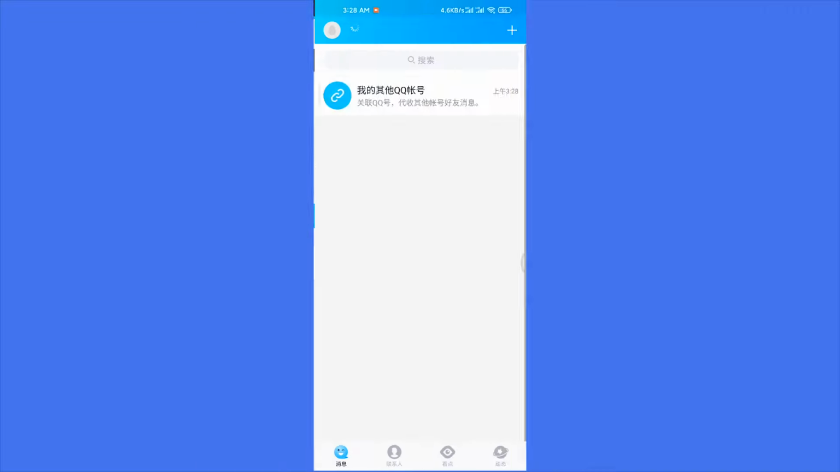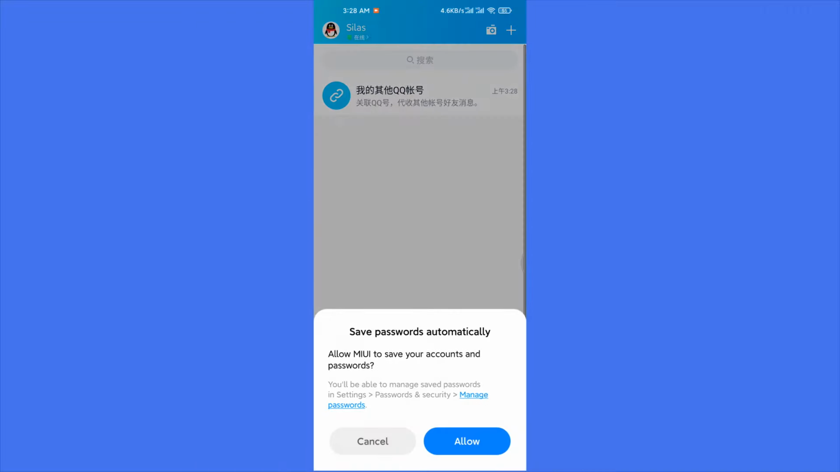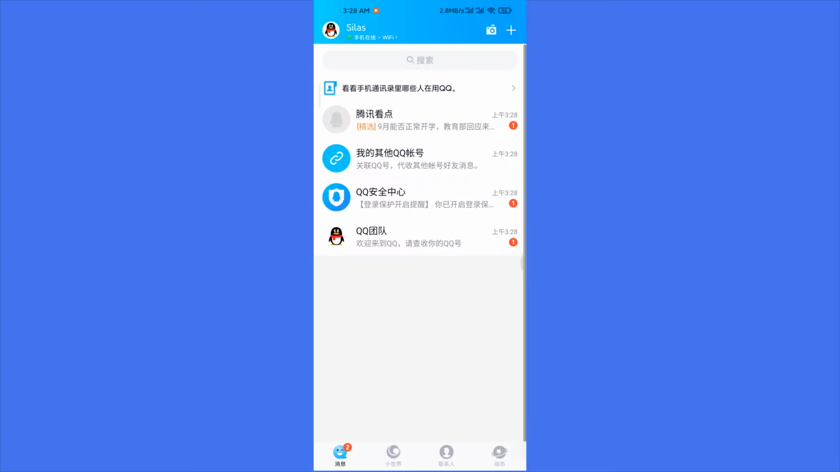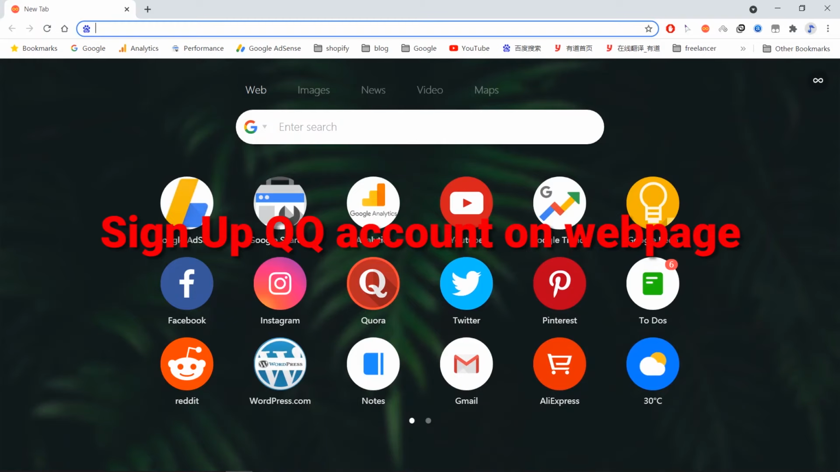Okay, you are in. As for Chinese characters, I will show you more tutorials about how to use the Chinese version of QQ later. Now let me show you how to sign up for QQ on the web page.